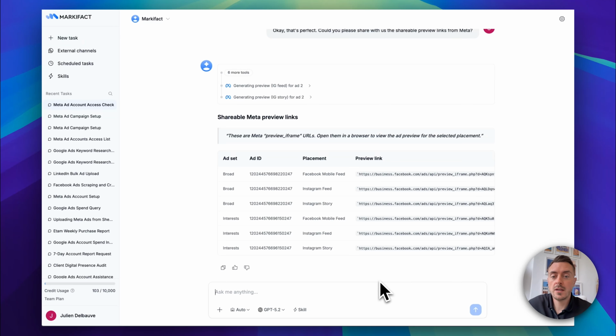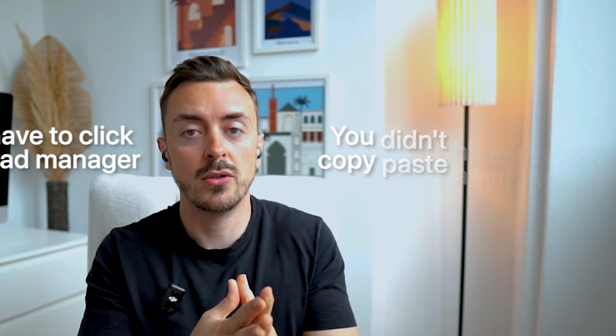So there you go, this is how you can quickly create a Meta campaign from A to Z using the Markifact AI agent directly in Markifact. And just like that, the campaign is live in your Meta ad account. You didn't have to click through the ad manager, you didn't have to copy paste anything. The agent did the work, you approved it.